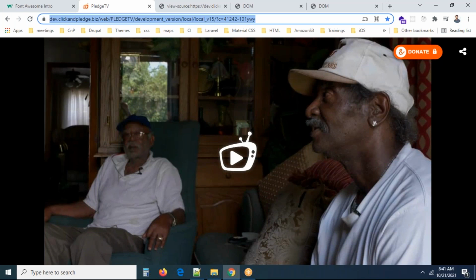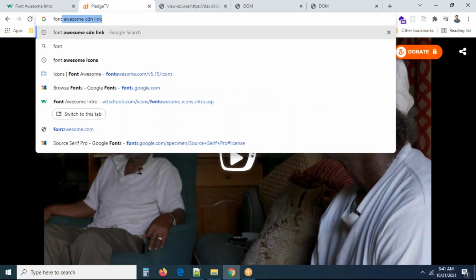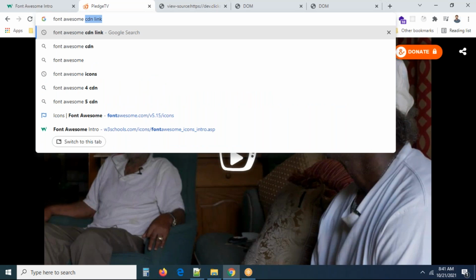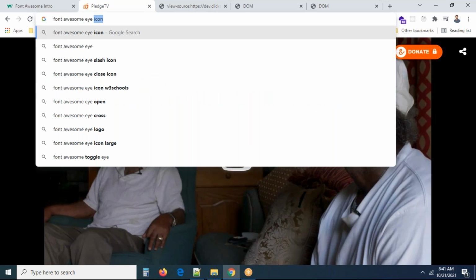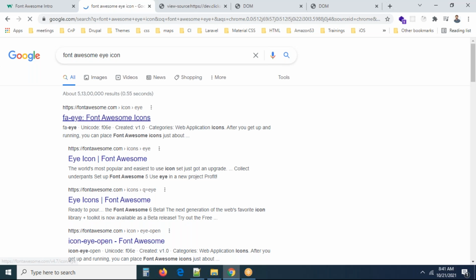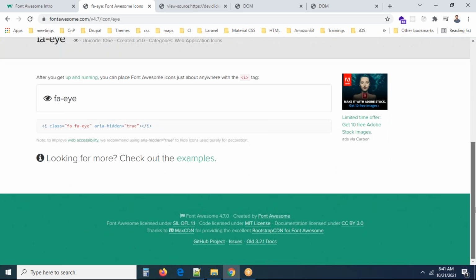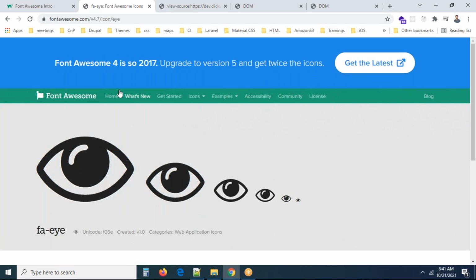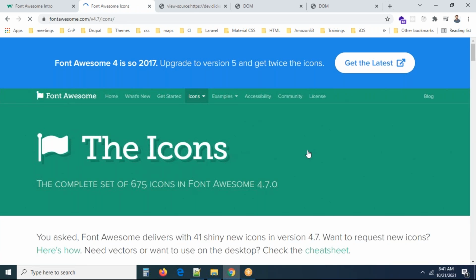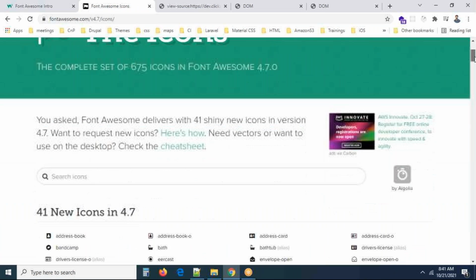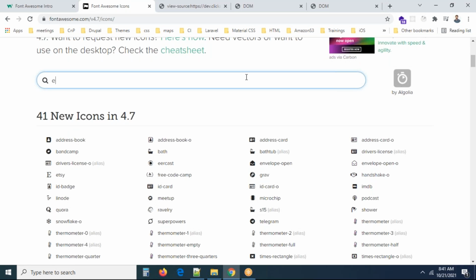Okay, Font Awesome, eye icon, eye slash icon. Okay, let me see this. This is the eye icon. We are already using the same. Let me go for all the icons. Let me search for that icon, guys. Here, eye.